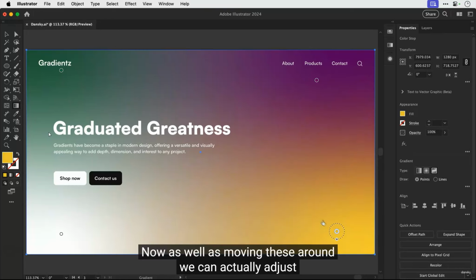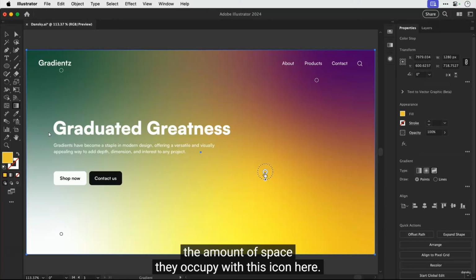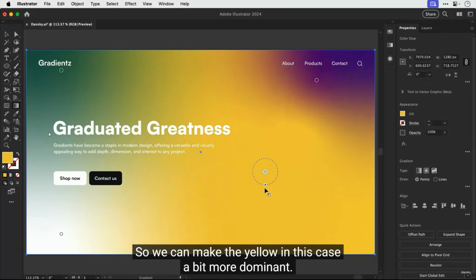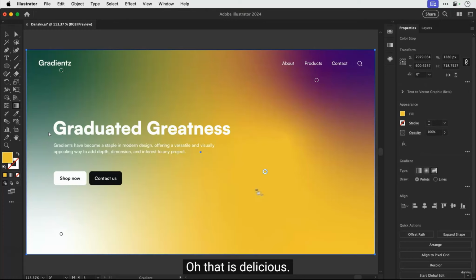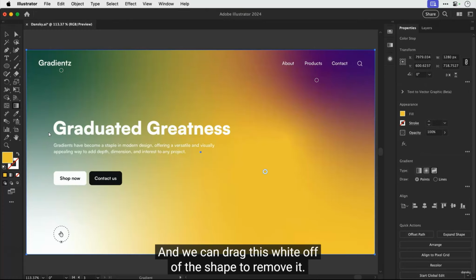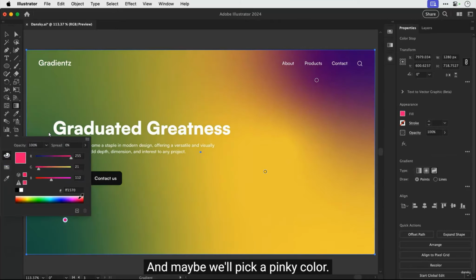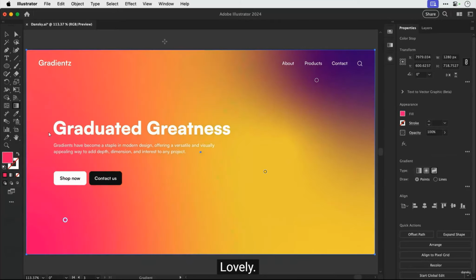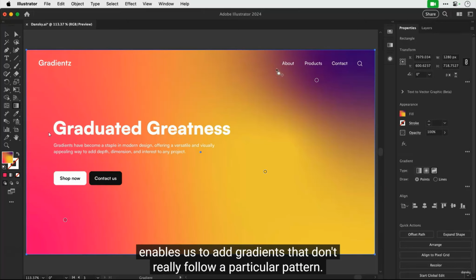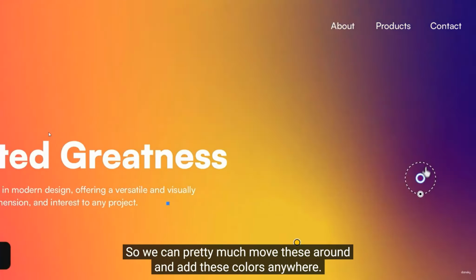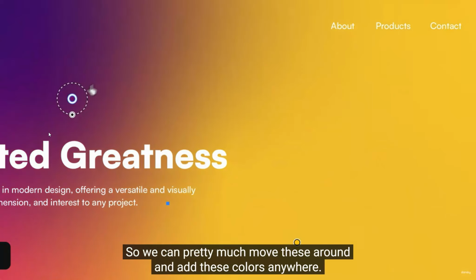Now, as well as moving these around, we can actually adjust the amount of space they occupy with this icon here. So we can make the yellow in this case a bit more dominant. Oh, that is delicious. And we can drag this white off of the shape to remove it. I don't want the white. Not sure about the green. Maybe we'll pick a pinky color. Lovely. And using freeform gradients enables us to add gradients that don't really follow a particular pattern. So we can pretty much move these around and add these colors anywhere.